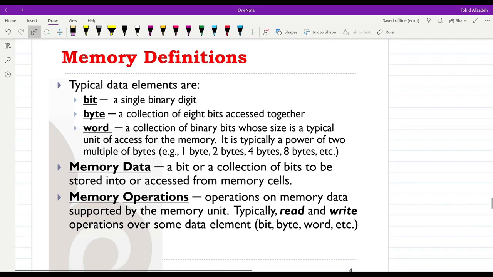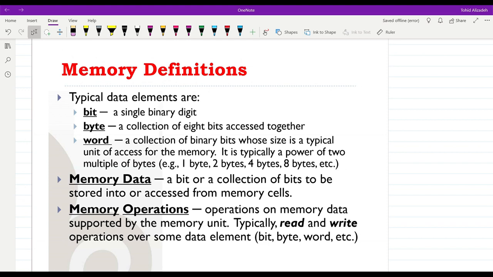Here we have some more definitions. In terms of data elements, we can have a data element in the form of a single bit, which is a single binary digit. We can have it in the form of a byte, which is a collection of 8 bits accessed together, or we can have a word, which is a collection of binary bits whose size is a typical unit of access for the memory. We can have words of the size 1 byte, 2 bytes, 4 bytes, 8 bytes, and so on.